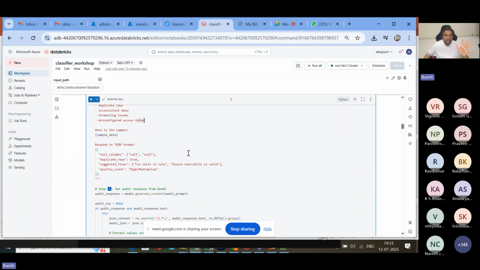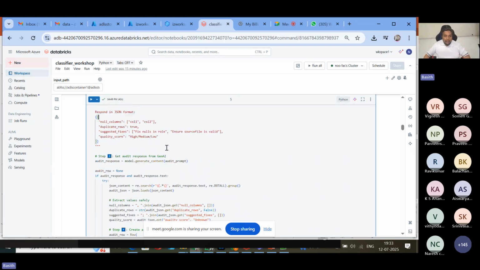Can you help me manage all this data? With the sample data that I give you, provide me the response by saying these are all the null columns, the duplicate rows that are there in the data. Just give me the instruction that the rows are duplicate, and suggest the fix also.